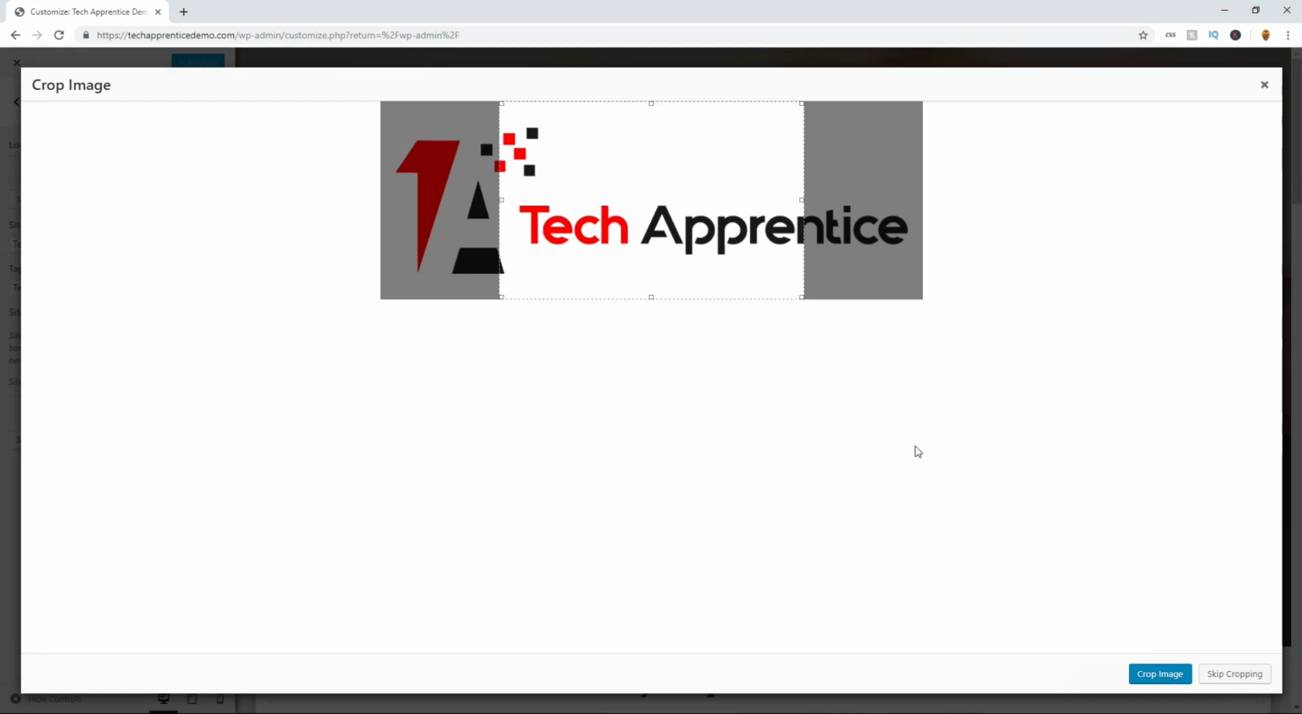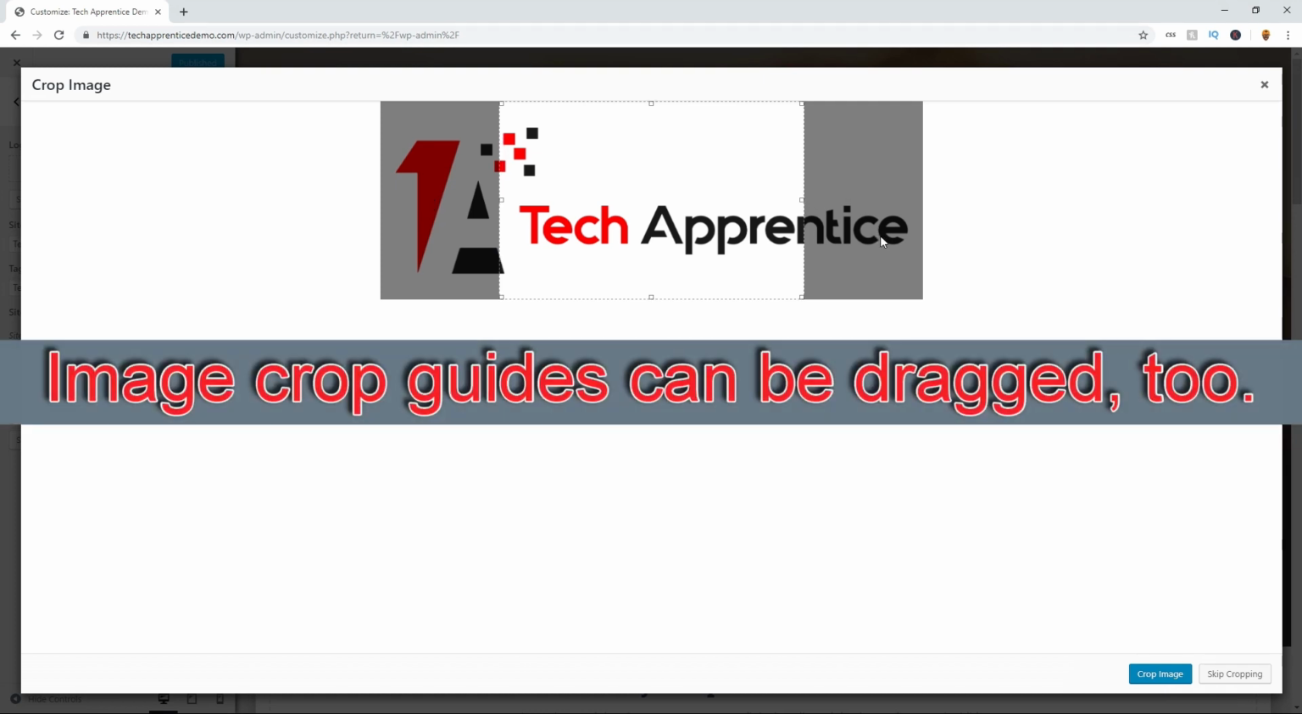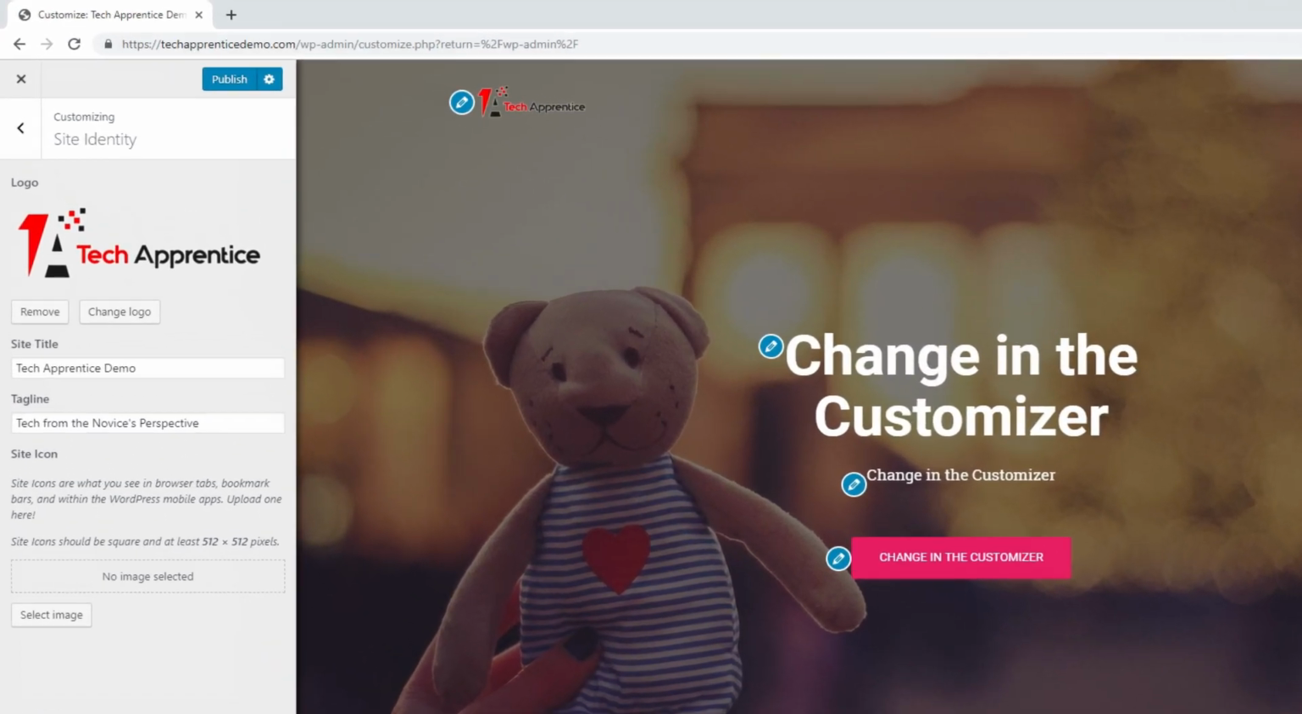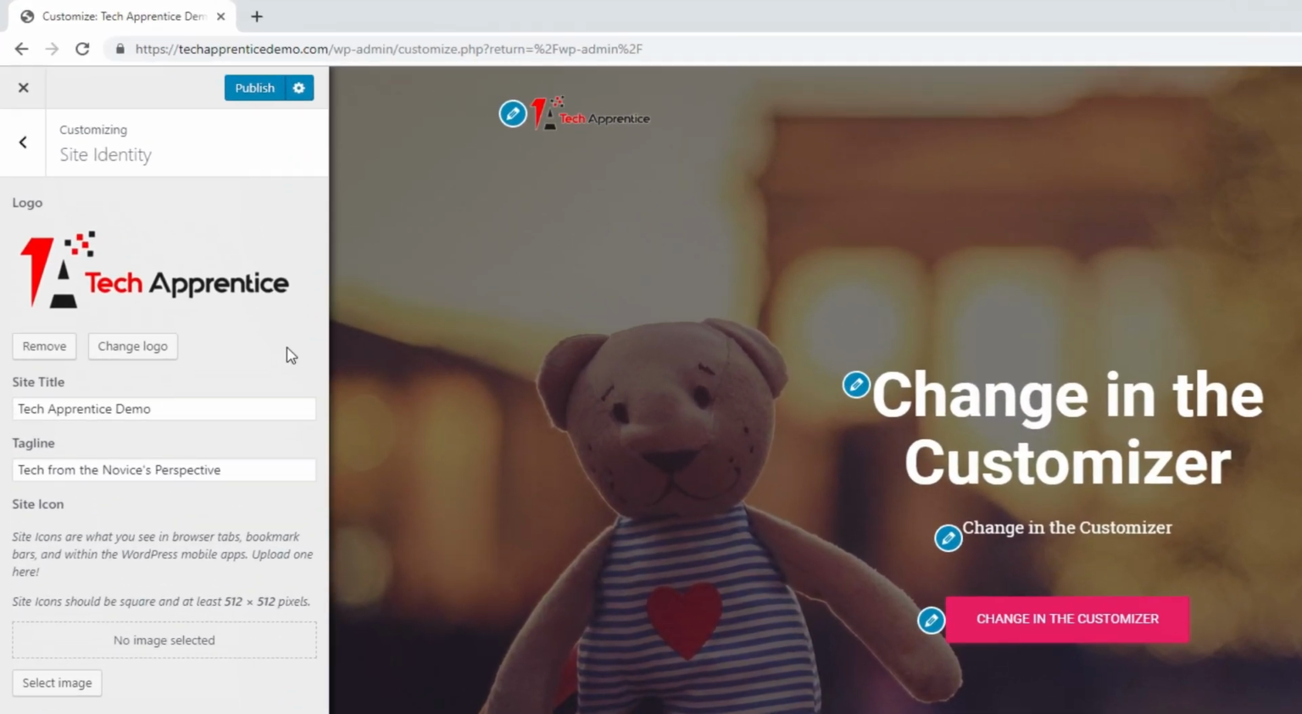And you can see this crop image screen popped up. We've got a couple choices down here, crop image or skip cropping. Now, if we crop the image, as you can see here, we've got a lot of shading on the left and the right hand side. So that basically means our image will be cut off on the left and the right hand side. And that's not really what I want here. So I'm just going to go ahead and skip cropping. And hopefully our image will show up as we want it to. So you can see here we've got our logo populating this field now, and it's also showing up on the website. And it's pretty small, so we'll make some adjustments to that later on.